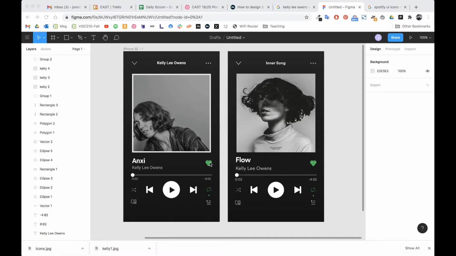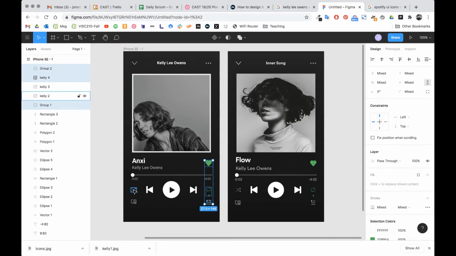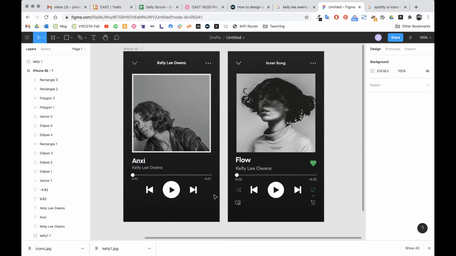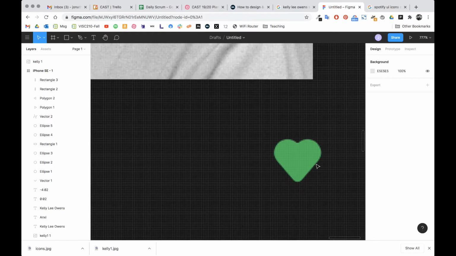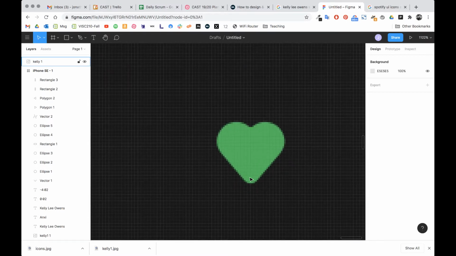Okay, so I'm going to take my work that I did and just delete it. There it goes. Okay, so we're going to start with this heart icon. There's many different ways we can do this, but I'm gonna do it by creating two circles and a triangle. So you might be thinking, huh, how is he gonna do that?